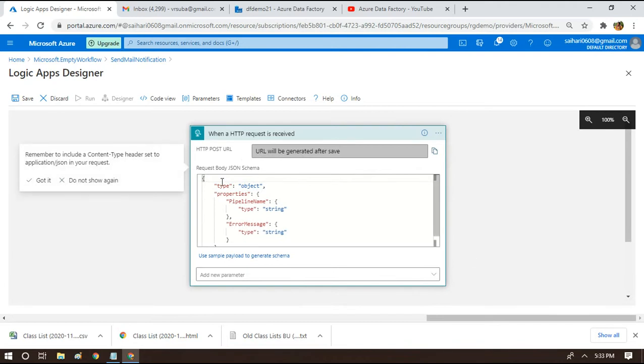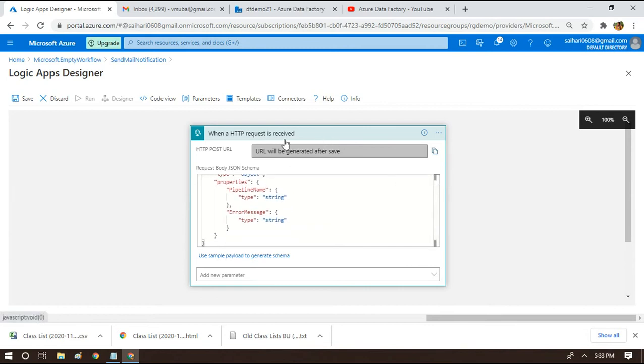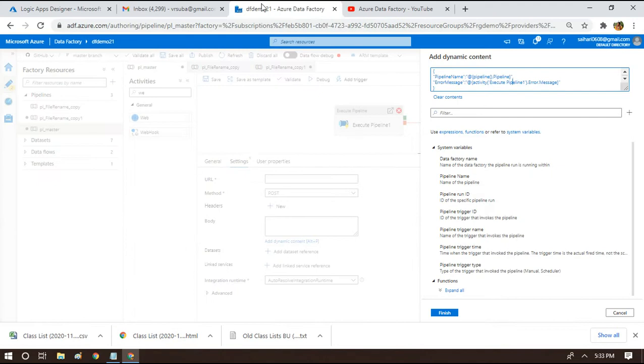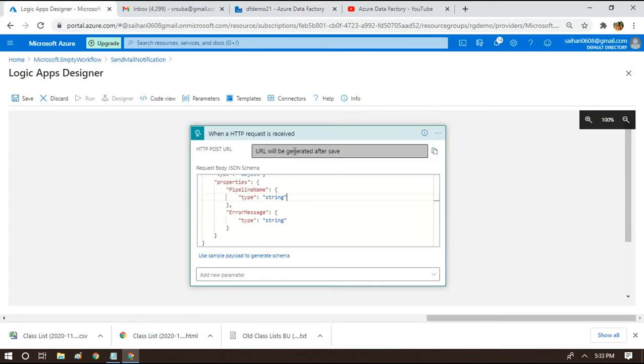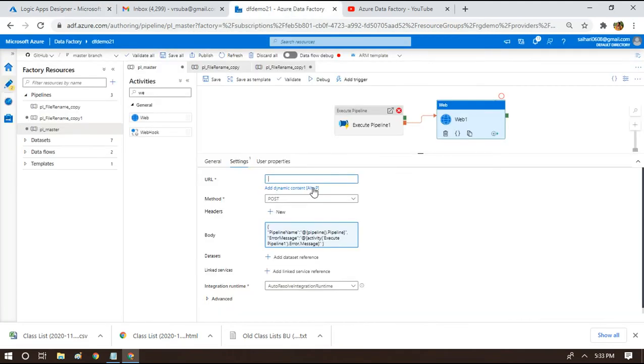Once you do this, it automatically generates the schema. When you see here, it has converted our JSON script to a schema. So this is step 1. Once we do this, we were looking for a URL in ADF, if you remember. I'm just saying finish. The web activity will require a URL, and that URL will be obtained from here. But as it says clearly, the URL will be generated after save. So I'm just saving my schema. Once I save it, you will have a URL to use. I'm just copying and pasting it in the URL portion.